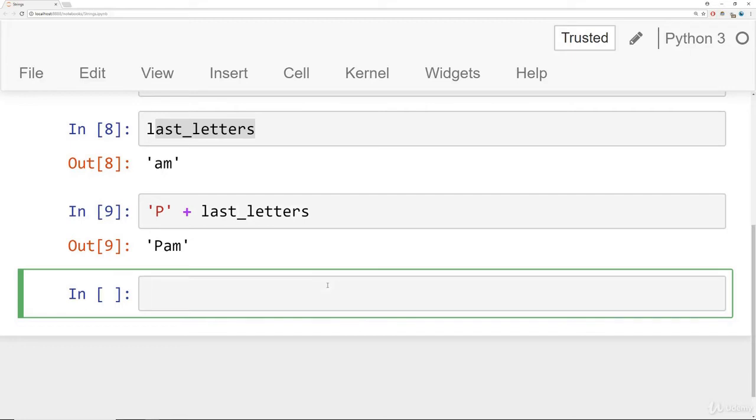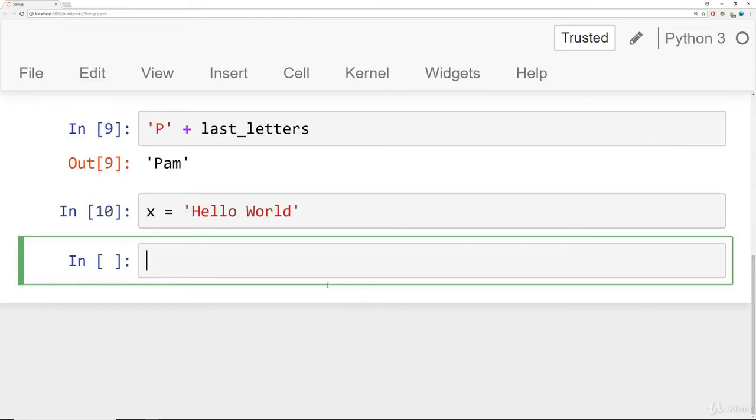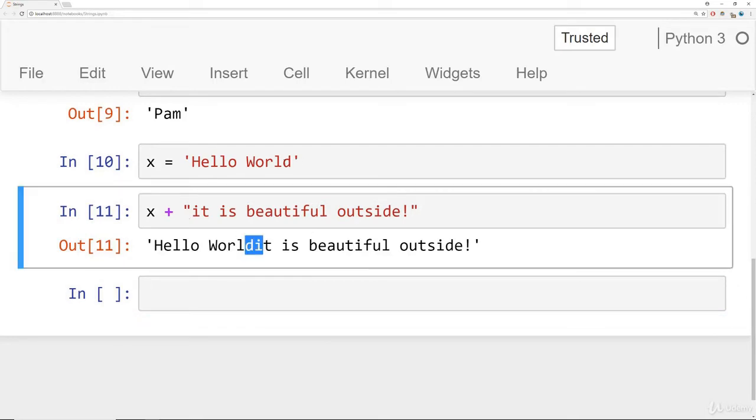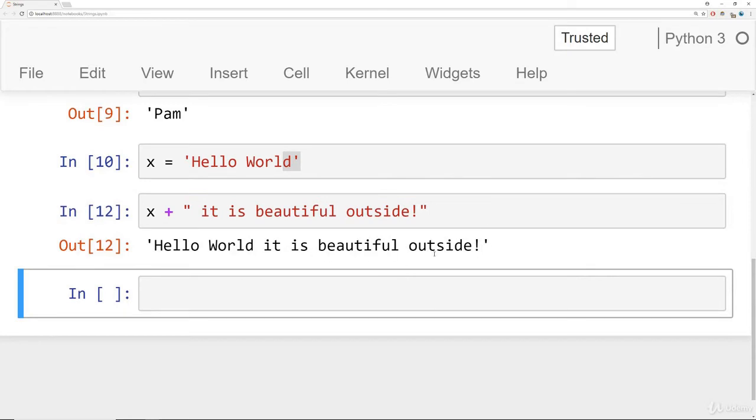I'm going to say x is equal to 'hello world', and then I could say x plus 'it is beautiful outside'. And then if I run this, I can see hello world, it is beautiful outside. Something to keep in mind is that there's no space here because there was no space at the end of world and there's no space at the beginning of it. So what would be nice is if you add a little space there, so when you run this again, it reads: hello world, it is beautiful outside.